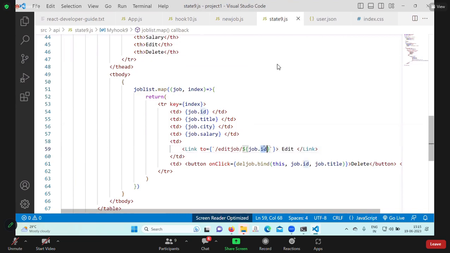So what is under the job ID? A dynamic value. So for every job, when you click on edit, the number will be different. Edit job will be the same, but the number, that is the job ID, will be different. So it will become a dynamic link. The link is written only one time, but the number will be different everywhere, because you are passing job.id. Write it. Then we'll come to the browser and execute it.